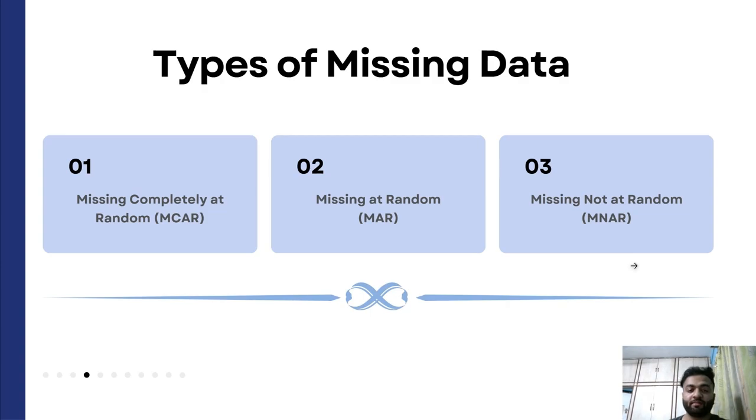Missing not at random. Here, the missing values are directly related to the missing data itself. For example, people with high incomes might purposely leave the income field blank in surveys because they don't want to disclose their earnings. The best approach is to analyze the root cause and decide whether to remove the feature entirely, create a new category, for example, not disclosed, or predict the missing values.